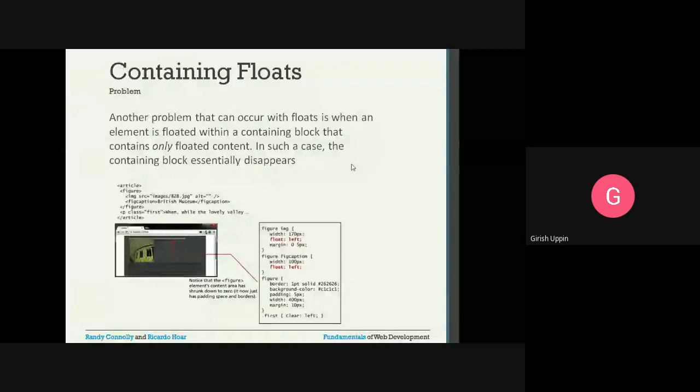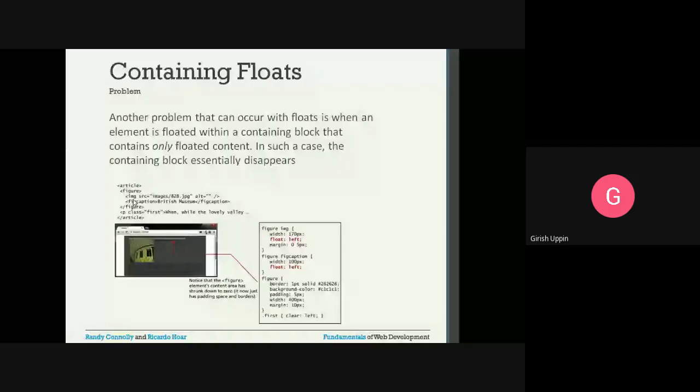For example, here we have the beginning of the article and the end of the article. There is a figure. Okay, opening of the figure, closing of the figure element. Inside that I have an image and figure caption. After this figure I have a paragraph. Basically I have one image and one paragraph inside the article. So the article is the containing block.